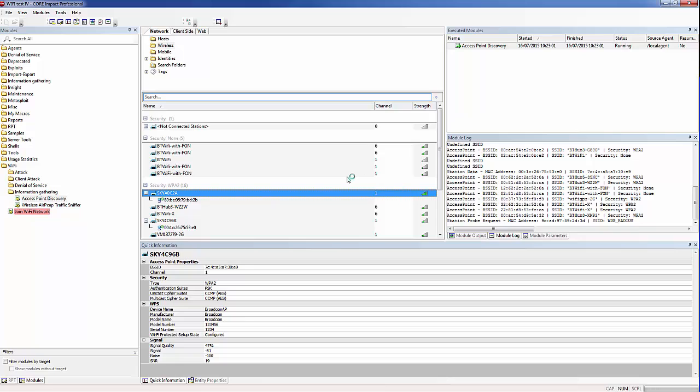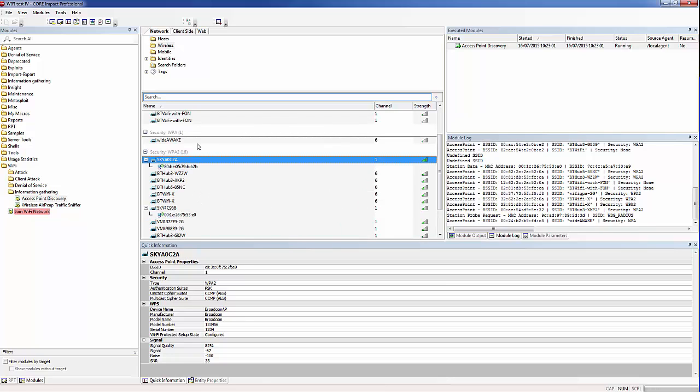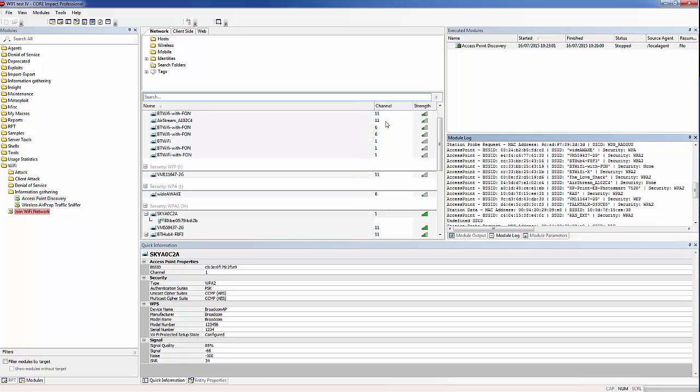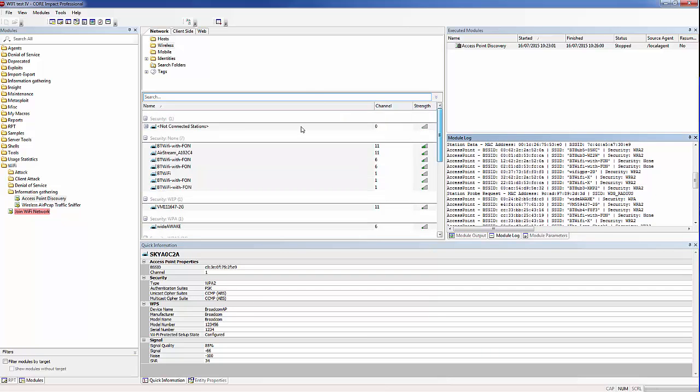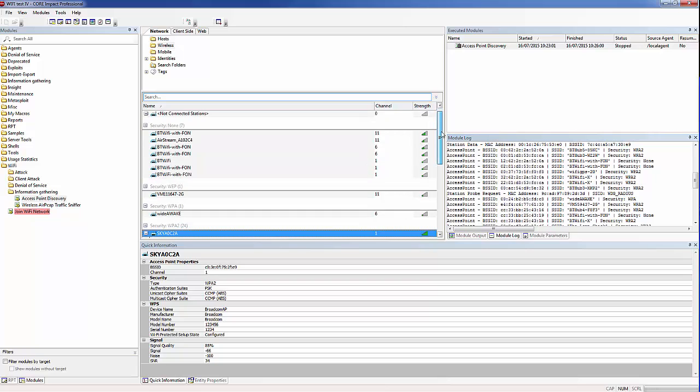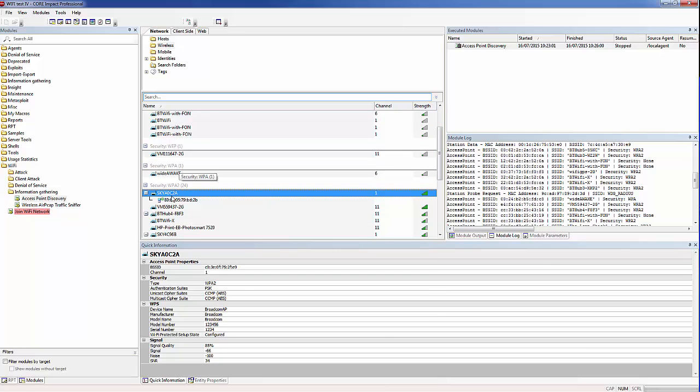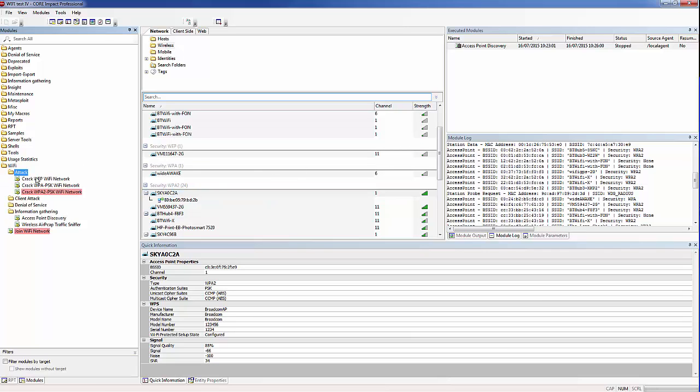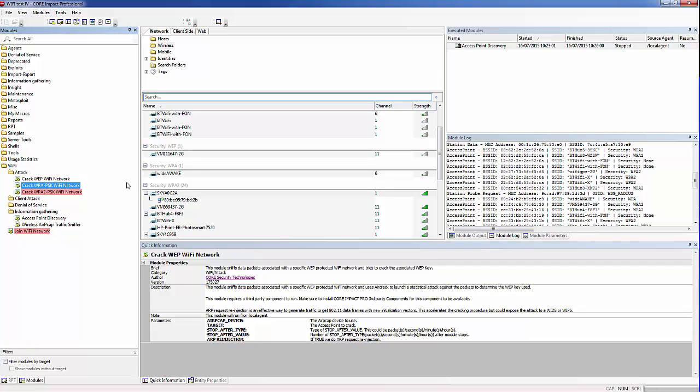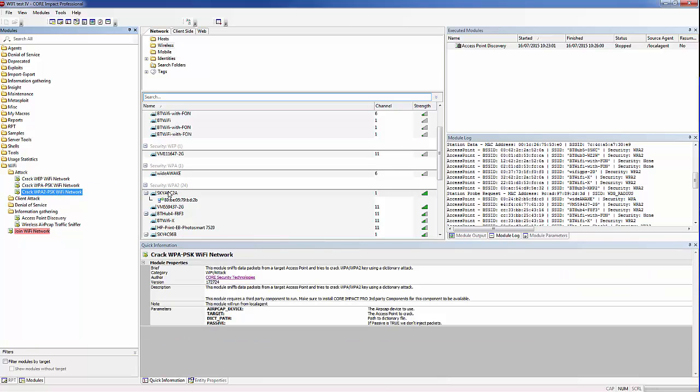And basically we'll let it scan for a bit, to find out everything, and then I can show you how to crack these devices. So we can see it found access points with no security. Here it found access points with WEP, with WPA and WPA2. Now, to crack these, we can go to attack here and crack WEP, crack WPA, and crack WPA2.